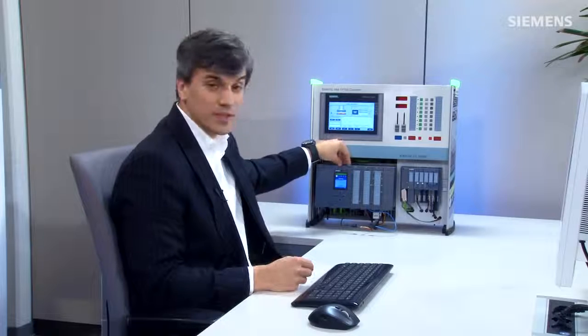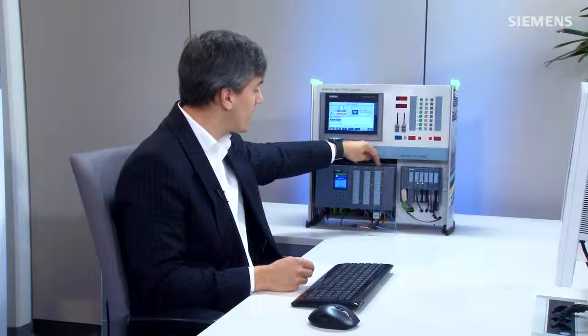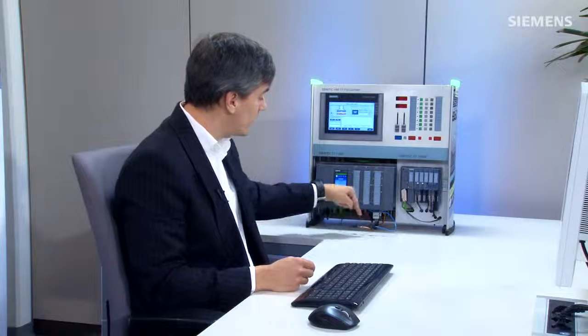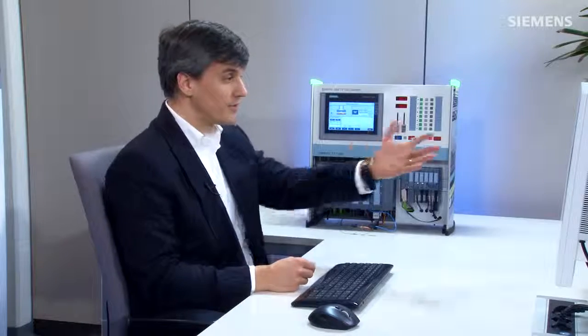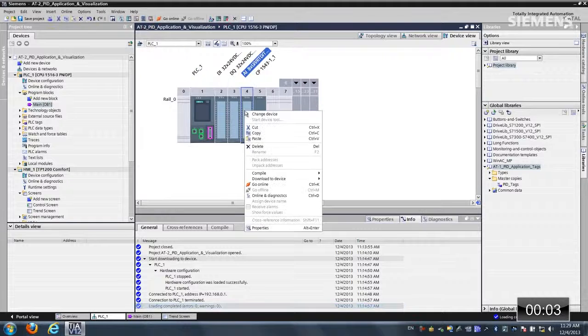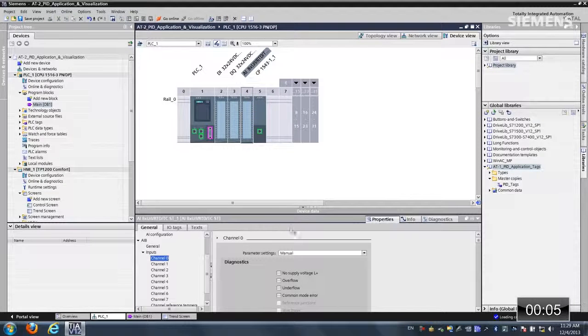As you can see, here's the 1516 controller. We also have an analog card with RTD and thermocouple inputs. I do have a resistor wired in and a thermocouple, and this is what we want to create the PID loop for. First step is, here in the hardware configuration section, I want to get focus to our analog card, right click and choose properties.